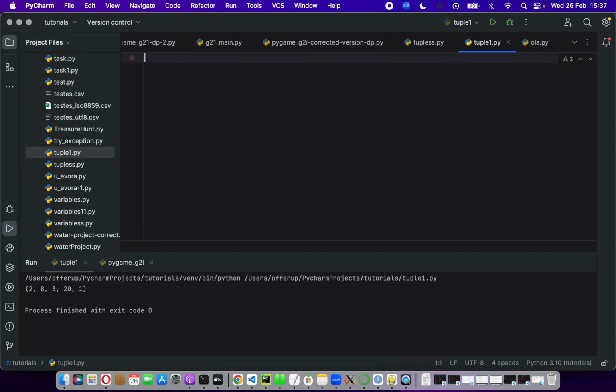Name is Noel, and today I'll be taking you on tuples. We had previously seen lists and strings, so today we focus on tuples. So having said that, let's just dive into it.